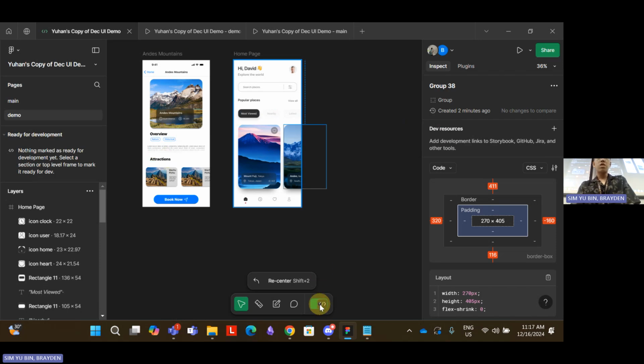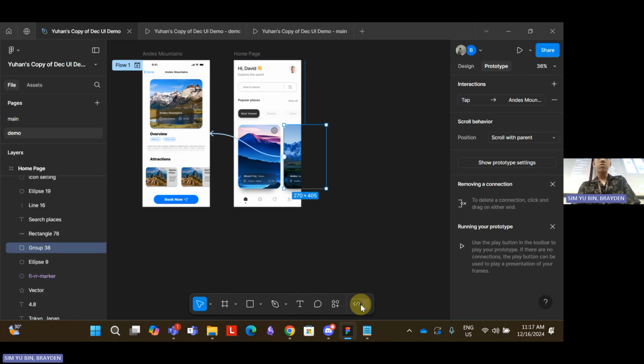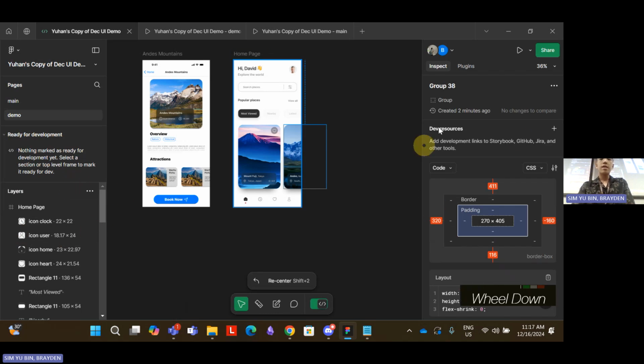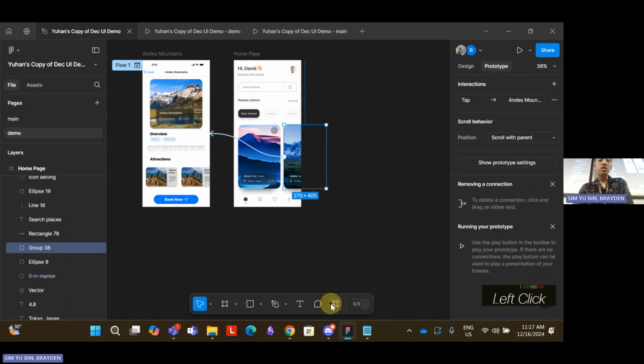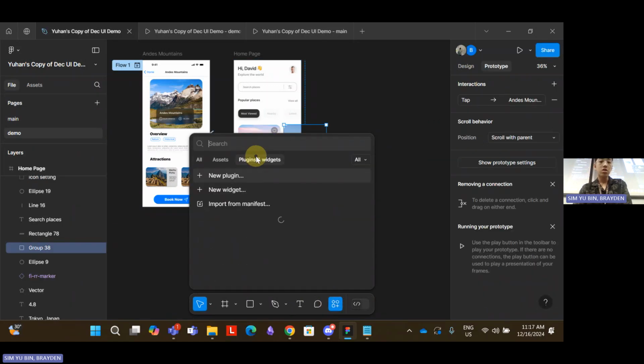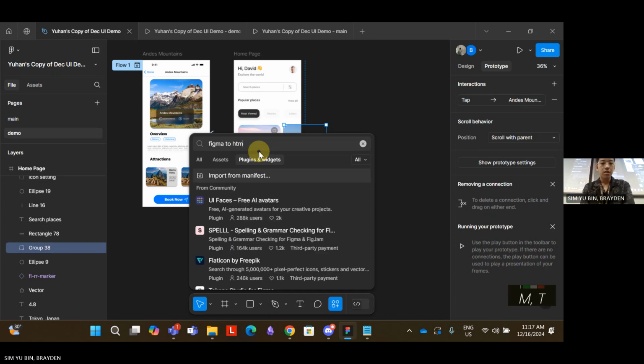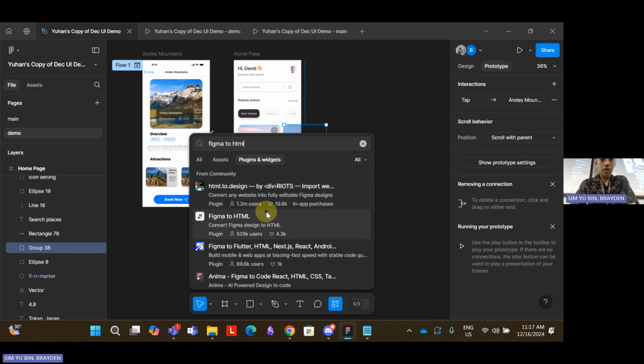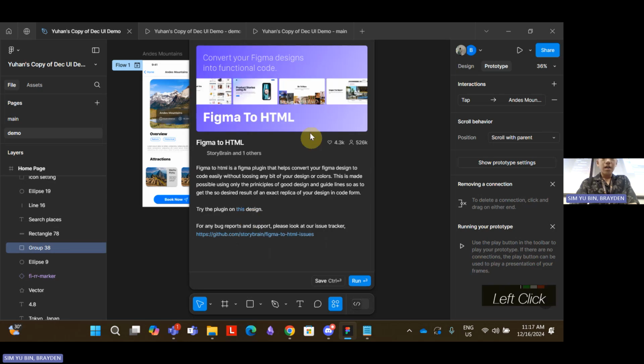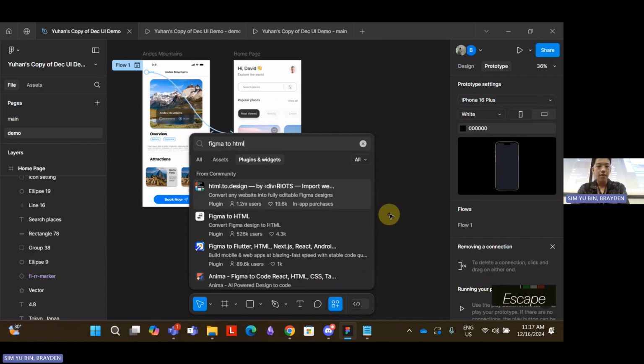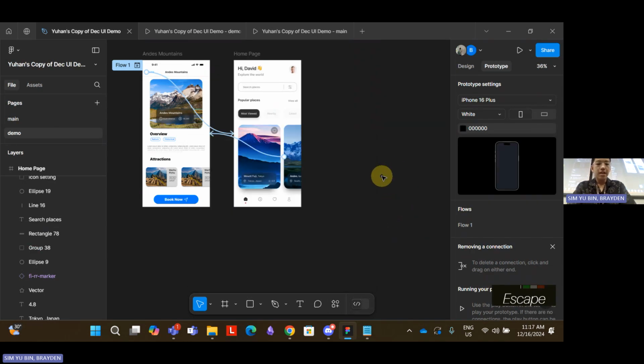But say the leftmost side of the toolbar, you have your dev mode. So you can turn that on, and there's a whole bunch of settings to find out the CSS code and HTML for everything. Or you can use extensions here on the right, and you can search, say, Figma to HTML, and convert it to HTML code with these handy extensions. So now I'll pass the time on to Yuhan, who will say some finishing words for this demo.